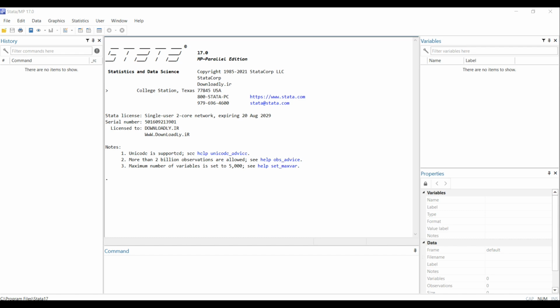The first box on the top right is the variables box. In this box, we will see the names of the variables in our dataset and their labels. The second box, which is just below the variables box, is the properties box. In this box, more information is provided about the variables and the data.